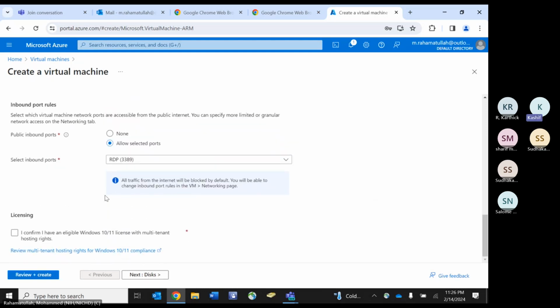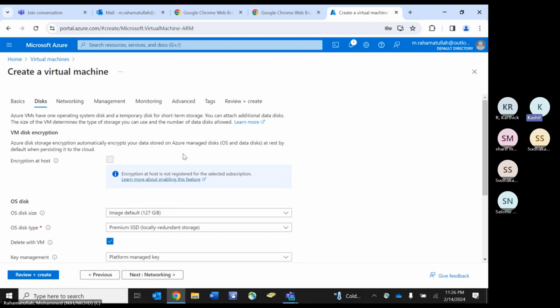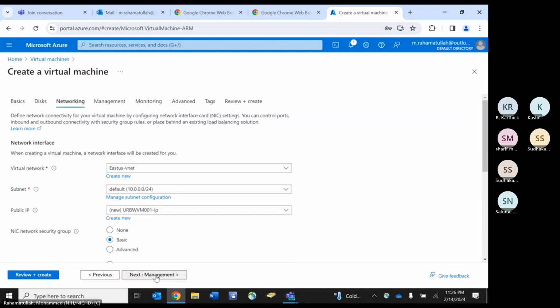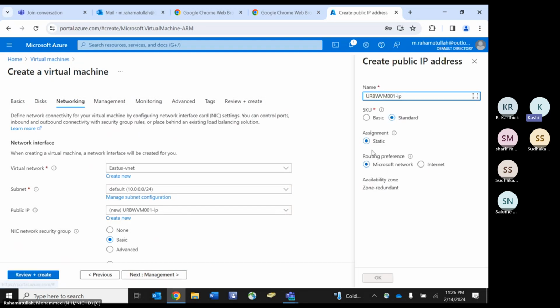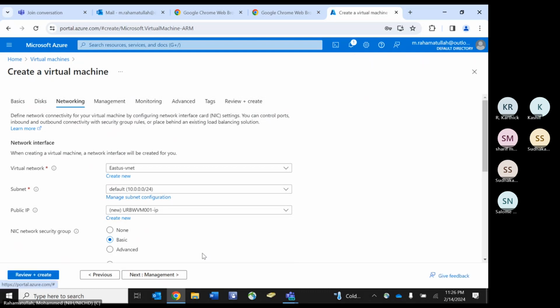Scroll down at the bottom and choose the checkbox. I confirm I have an eligible Windows 10 license. Next. Now here you have public IP. In front of public IP, choose create new, basic and static. Click OK. And then choose review plus create.